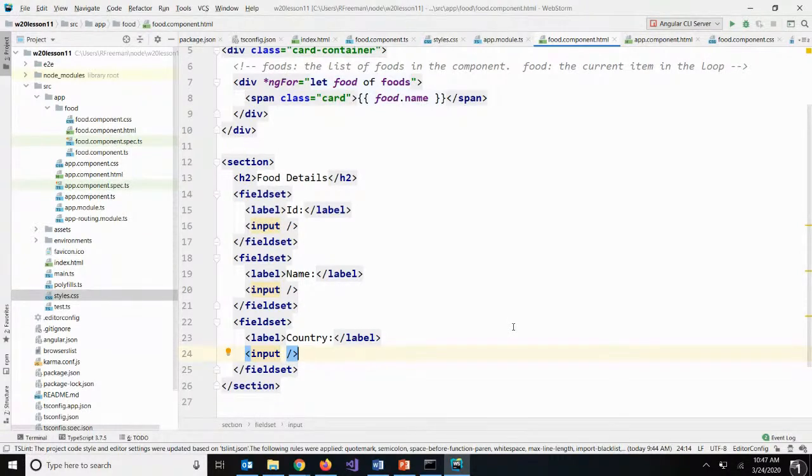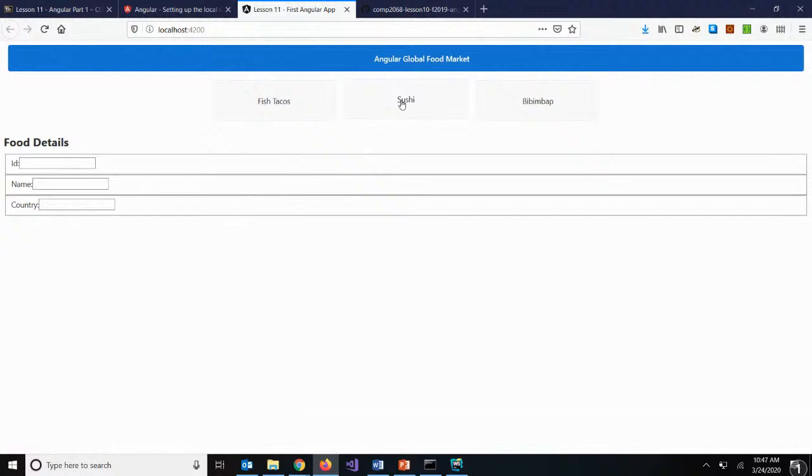Okay, so there's our form. So what we're going to need to do is go and modify our component a little bit. We have a foods property, our list that's populated. We also want to set up a selected food property. So if we click on any one of the cards, we know what got clicked on.